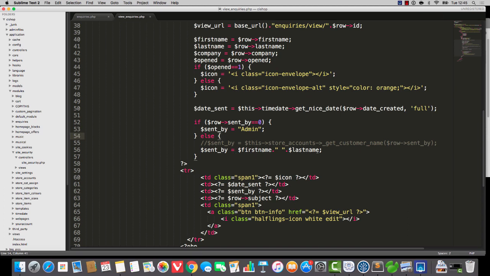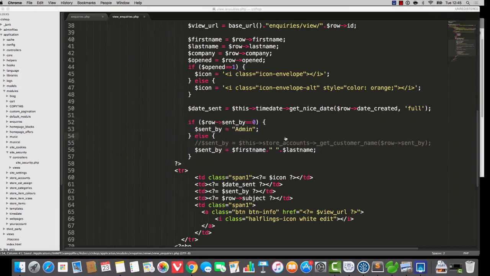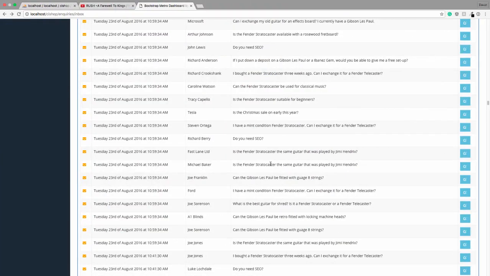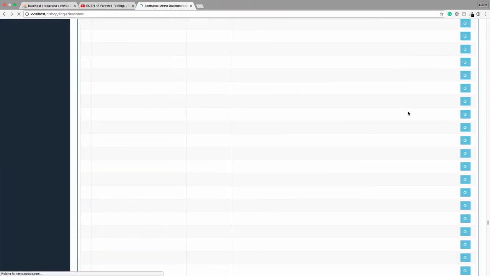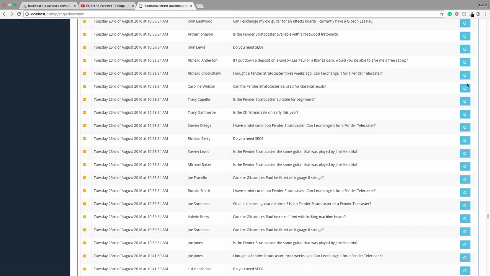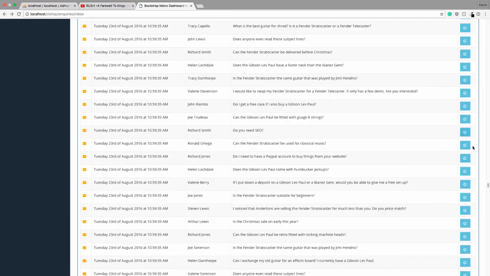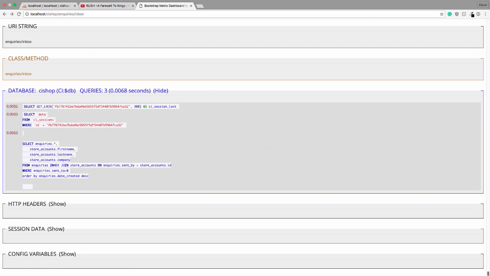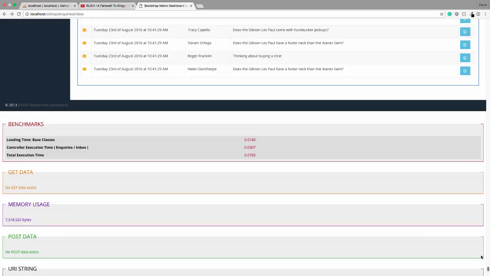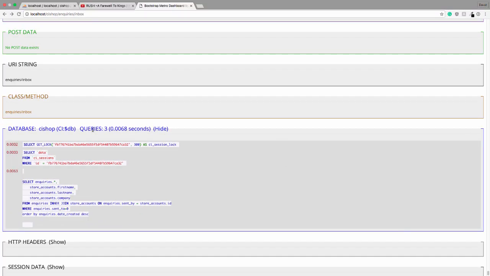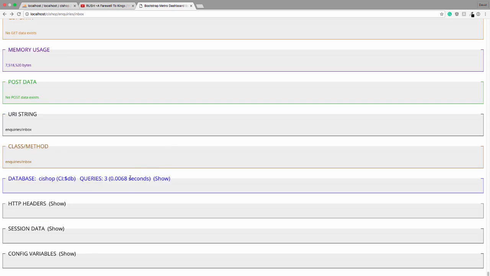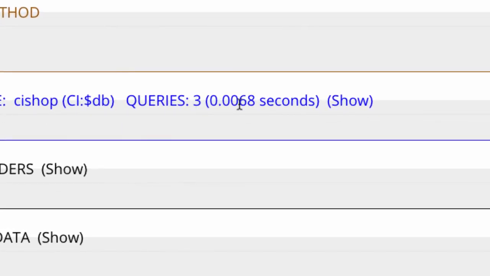So we can now clarify that. We don't need to do another query and everything's fine. So if we load up this page now, here we go. Everything is just fine. Everything looks good. And if we scroll down, you'll see that the total execution time here is down to 0.07 of a second. And now, instead of doing thousands of queries, we are only doing 3 queries.